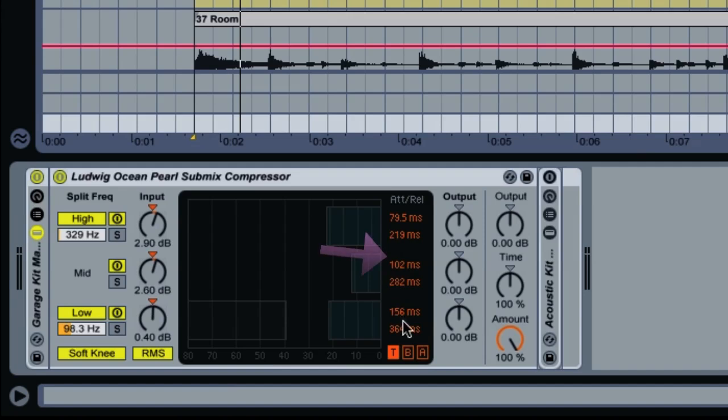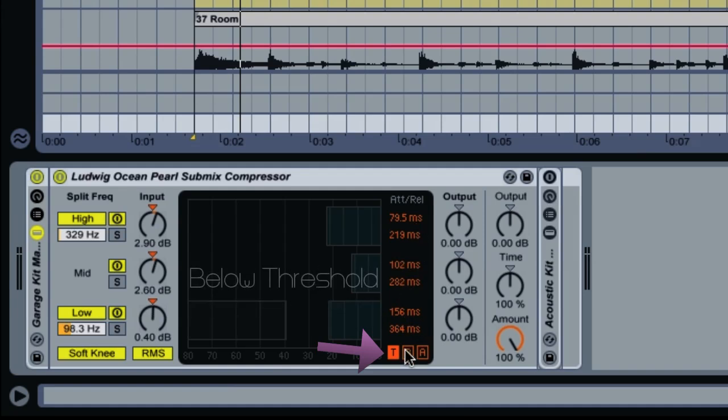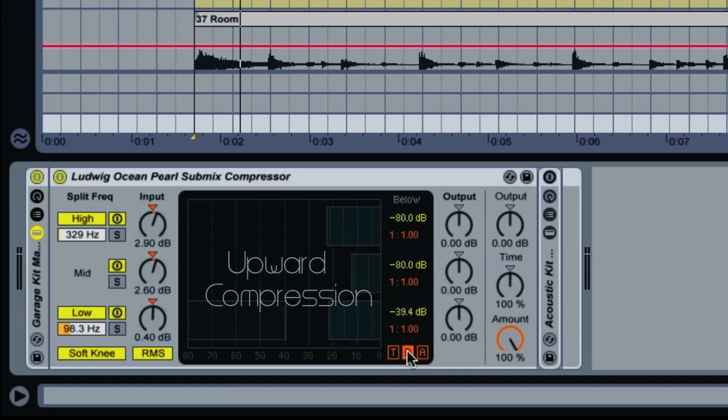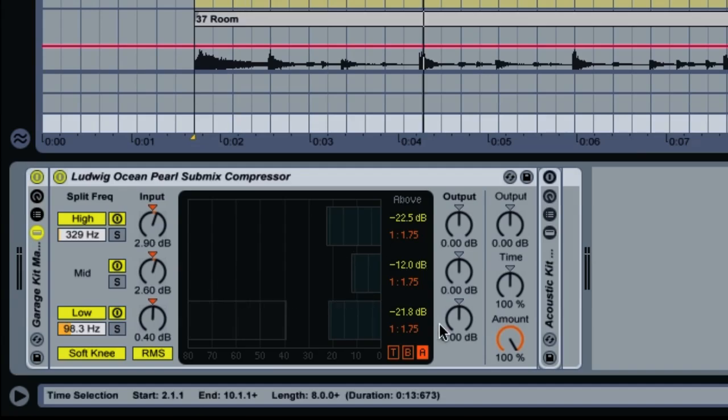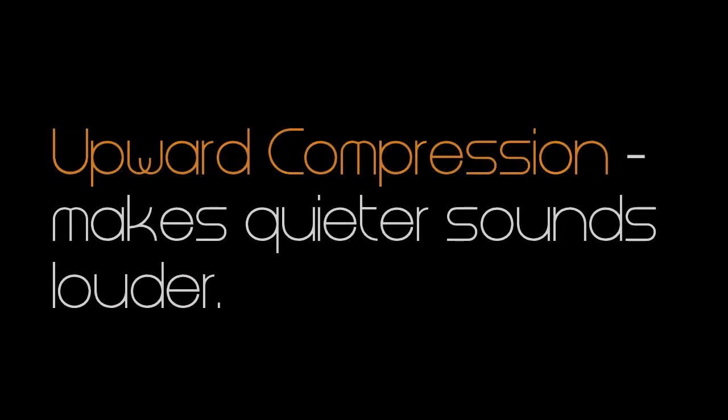So if we scroll to the right here, we have this control box, and we have 3 blocks underneath it with the letters T, B, and A. T stands for time, which refers to your attack and release settings for each band. And then B stands for below threshold, and A stands for above threshold. The B block allows for upward compression, while the A block allows for downward compression. The difference between downward and upward compression is this. Downward compression takes louder sounds and makes them quieter, and upward compression takes quieter sounds and makes them louder. But essentially both reduce the dynamic range of an audio signal.